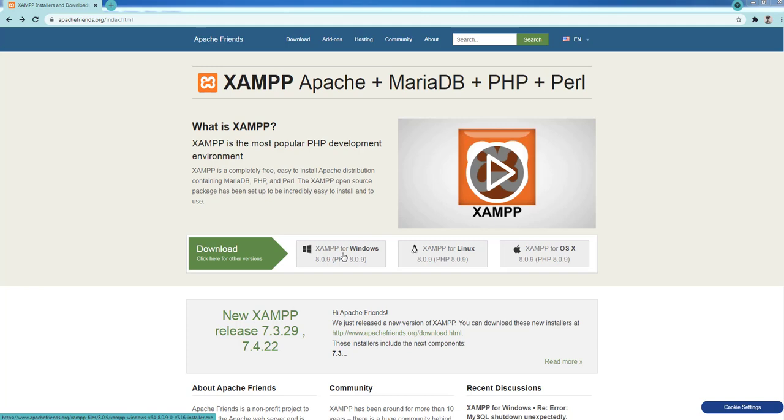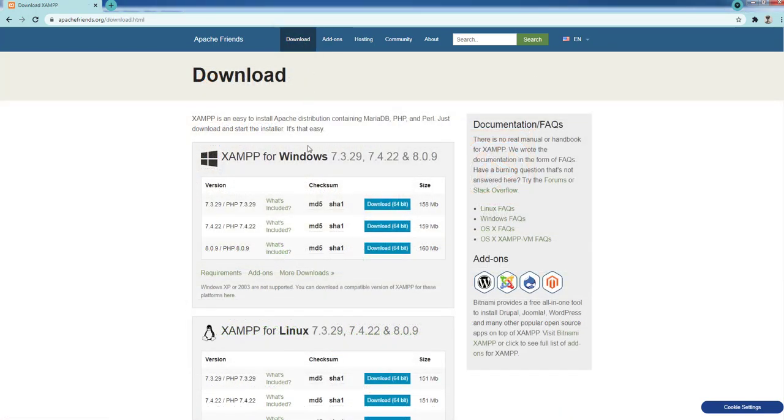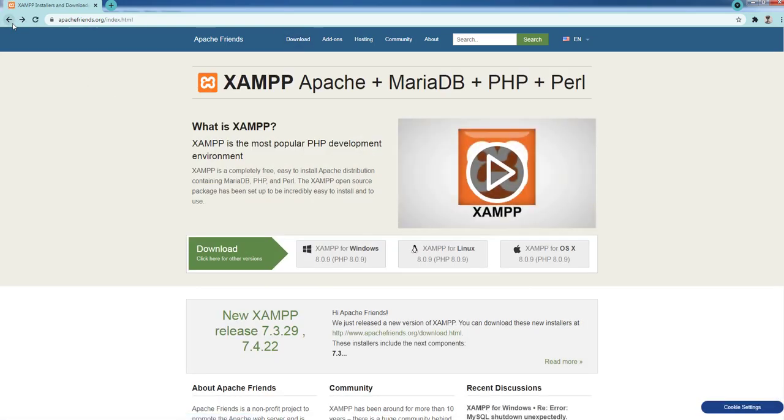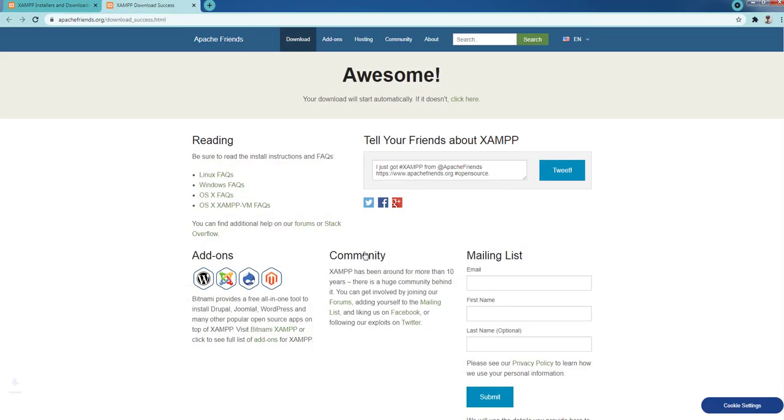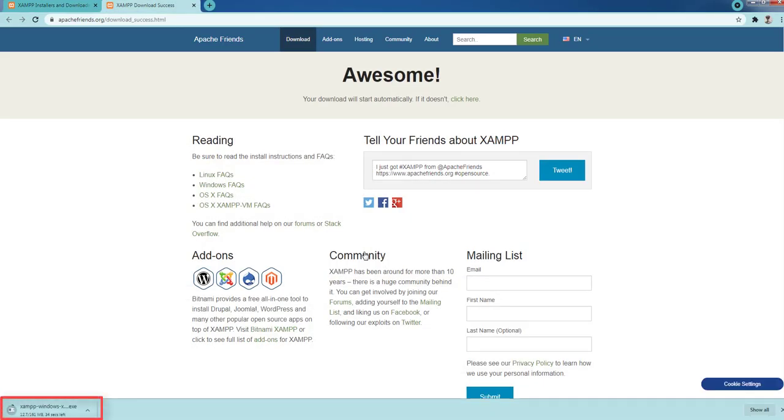If you are a Windows user like me, please note that the current link is for Windows 7 or later users. If you are using Windows XP, open the download menu here, and you'll find the link to a compatible version right here. I'll just go to the previous page and click on this link to start downloading XAMPP.